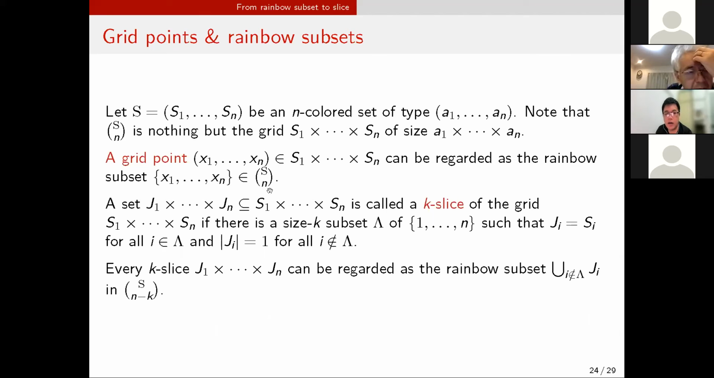It's an n-colored set of S. It's a size n rainbow subset of S. A subset J1 cross to Jn is called a K slice if we can find K indexes such that for these K indexes, the Ji equals Si, and for the other indexes, the Ji is a singleton set. Every K slice can be regarded as a rainbow subset.